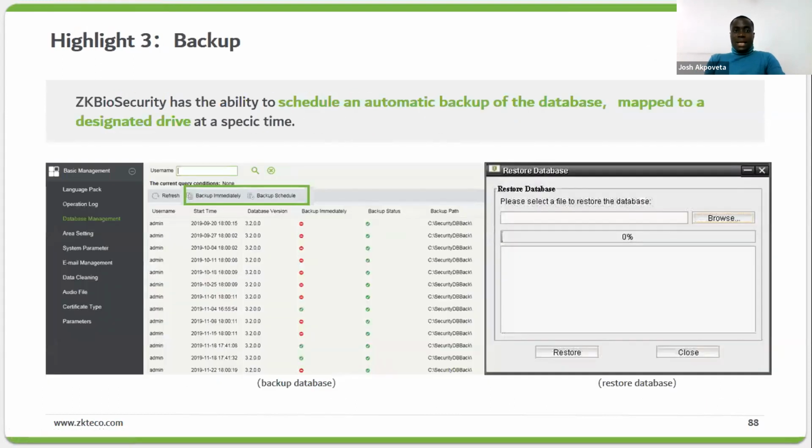It comes with a high availability feature, making it always available. Another unique feature of BioSecurity is the backup. Because BioSecurity comes with an SQL server, you can back up your database and move to yet another database. The backup can be scheduled to happen automatically at a specific pre-scheduled time.